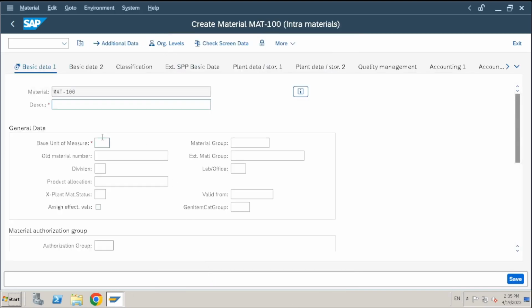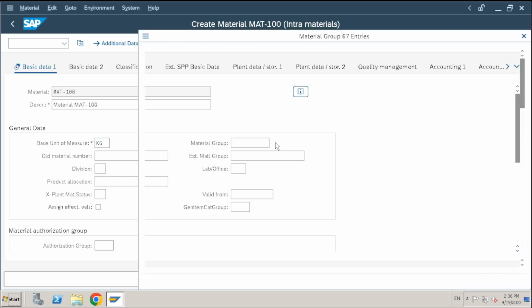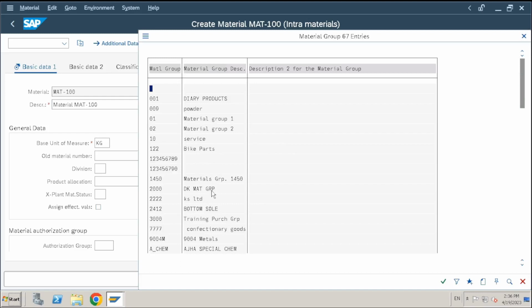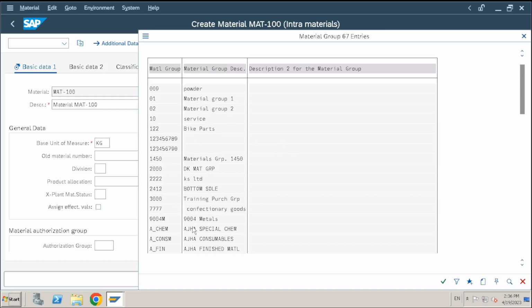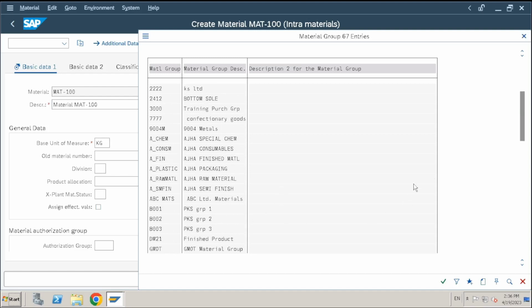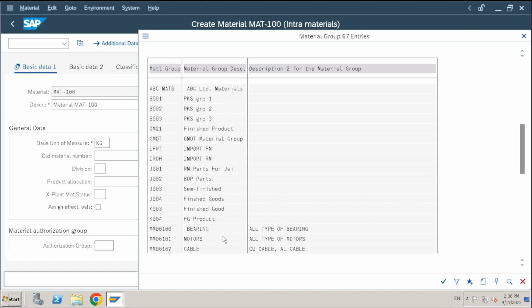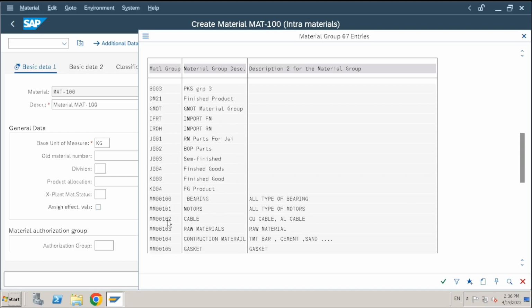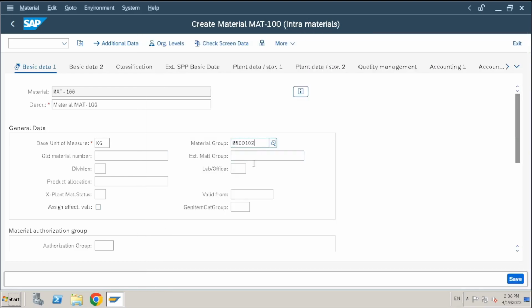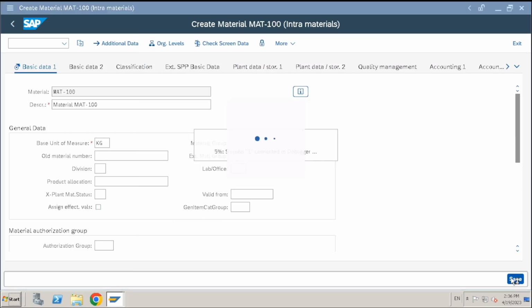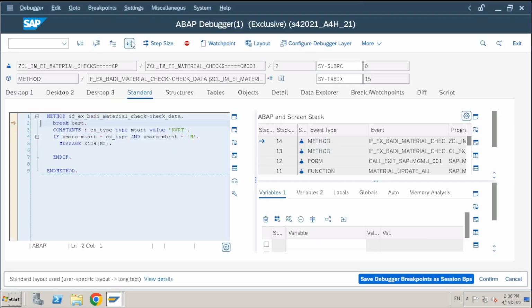So this is the difficult part here. You need to know the steps to create it. The screen displayed depends on the material type. Unit of measurement, I'll take kg. I don't know the exact material group, but I'll select it from F4 help. I will select this some more cable. Okay, this is my material group. Click on save. Let's see, is it going to save or not?